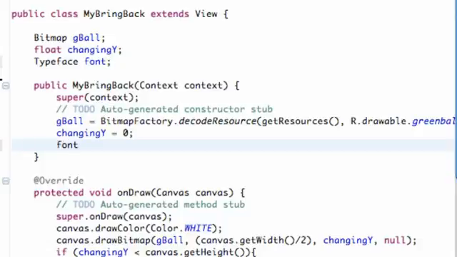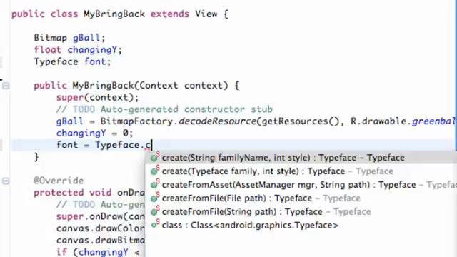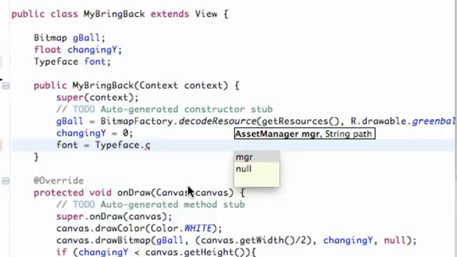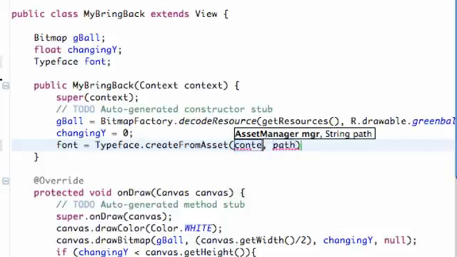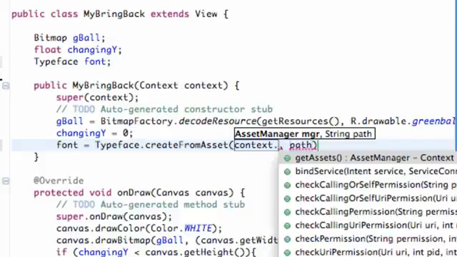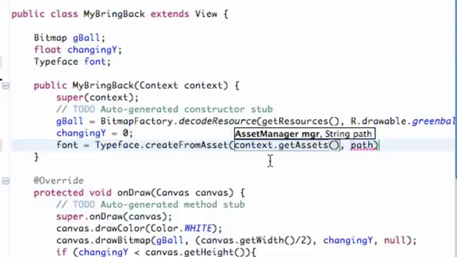So we're going to say font is equal to Typeface, referring to the Typeface class, dot createFromAsset. And it takes in the asset manager and a string path. So we're going to click this one, createFromAsset. And basically this asset manager, what it's looking for is the context, which again is being passed into the constructor. So we're going to grab that context, and then we're just going to hit dot, and say getAssets. So we're basically getting the assets from the context.